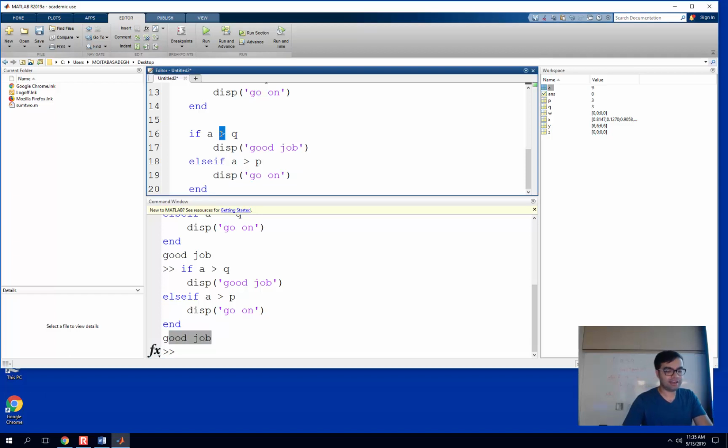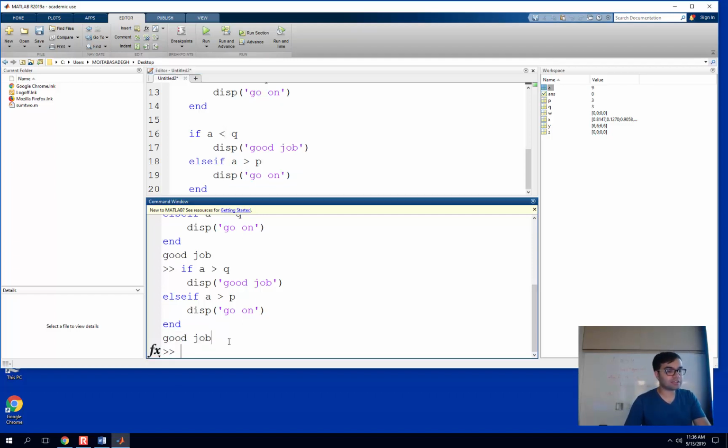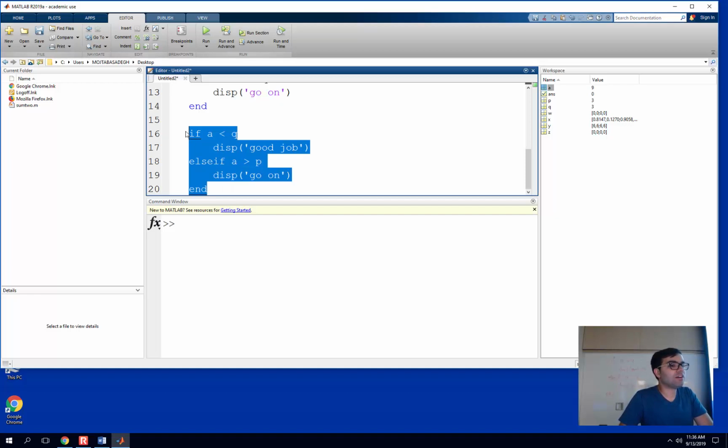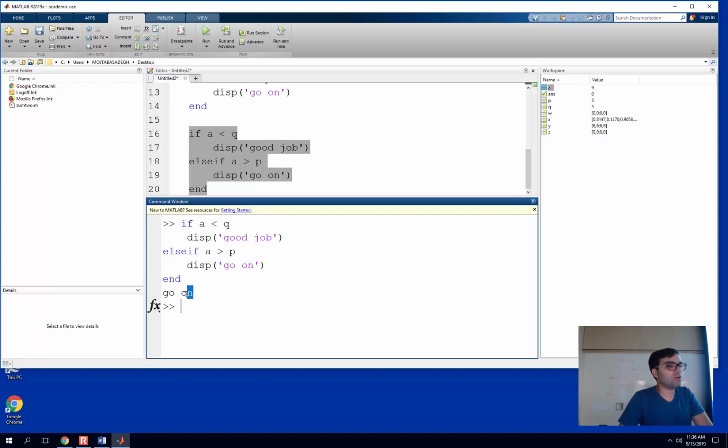If I had A less than Q, and I evaluated this, let me do CLC to get rid of this. A less than Q, is that true or not? No. It goes to else. A is more than P, is that true or not? So it should display go on. So if I evaluate this, I'll see go on on the screen. Let me do CLC.